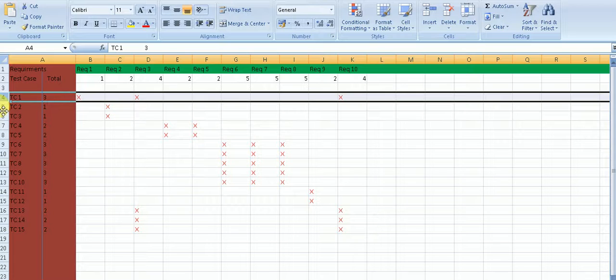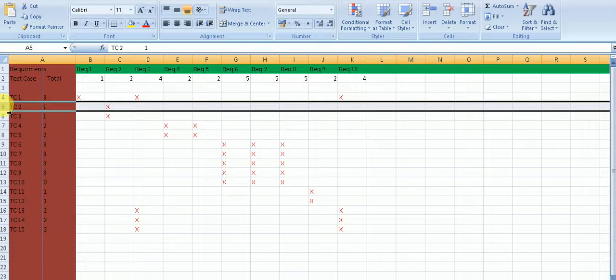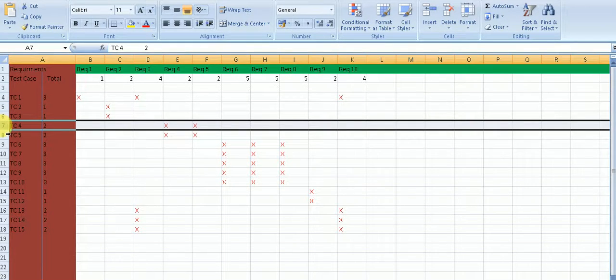TC2 just tests out requirement 2. TC3 just tests out requirement 2. TC4 tests out requirement 4 and requirement 5. TC5 tests out requirement 4 and requirement 5, like that.